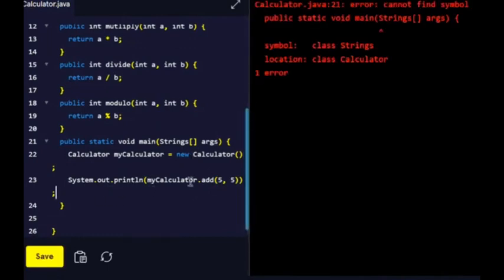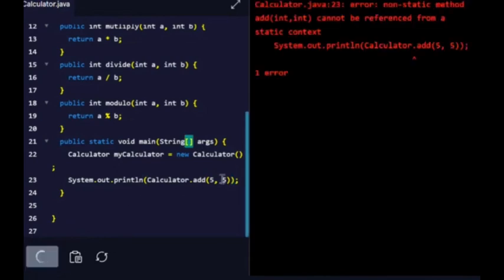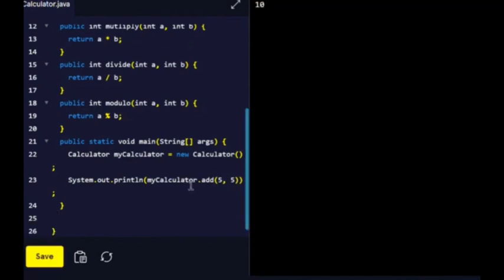Yeah, there's an error. The error is over here. It's supposed to be just calculator.add. Wait, the string maybe? Yeah, here's a mistake. It was actually right. So it's my calculator. And there you go, it returns 10.